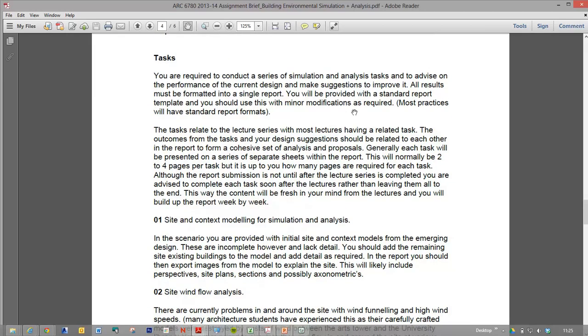And you're then asked to conduct a series of simulation and analysis tasks, and to advise on the performance of the current design and make suggestions to improve it. I'm going to show you in a minute a few example submissions from last year, so you get a feel for what the students were producing. Okay.